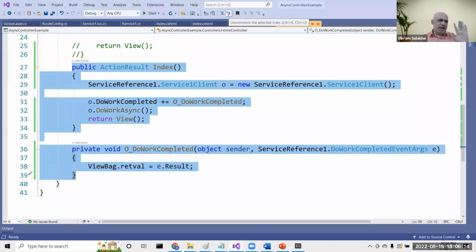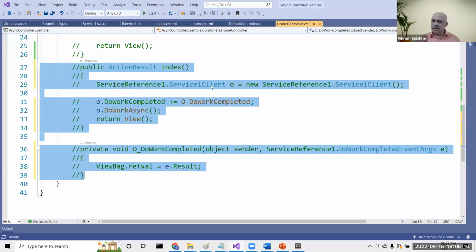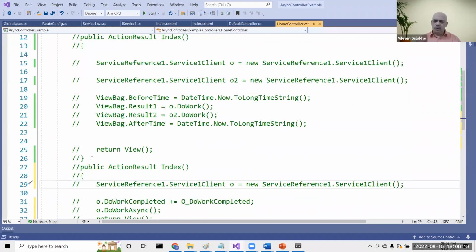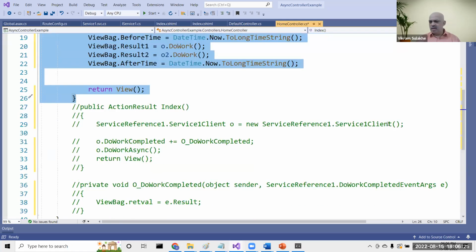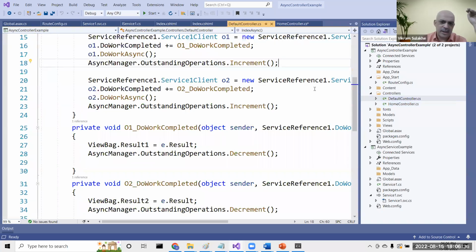So what are they saying? Invalid operation cannot work. What do you need to do? This code was okay. This code was okay. This code was not a problem. This code was a problem. They're saying, please use it in an async controller only. And this is what I've done in the other one. So here is my async controller.